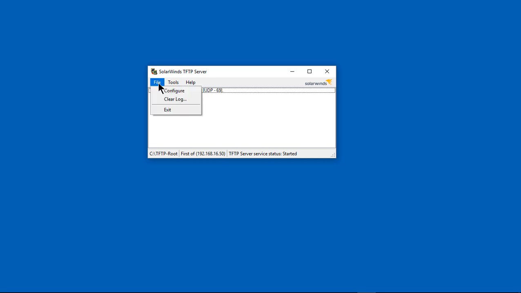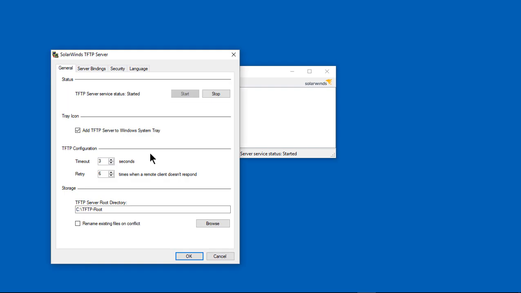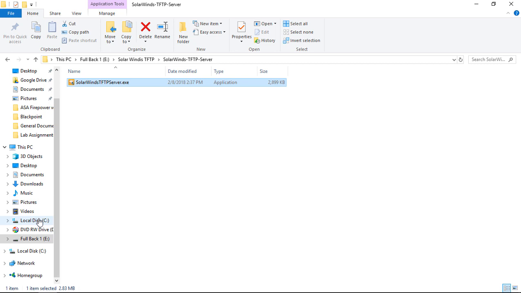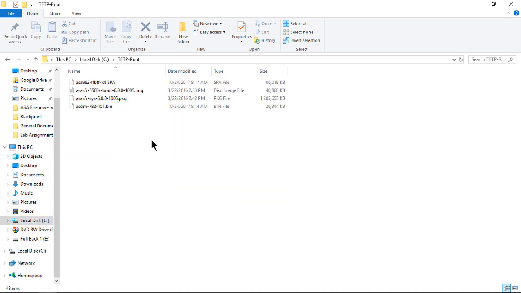One is if you go into File, Configure, you'll see the default folder that it created on its own was the TFTP-root. So you want to make sure that you go into your C TFTP root, and there is the folder. Now, I've already installed this previously, so I've already got some files in here. I was upgrading a Cisco Firepower module, so you can see that there's some files in there. But in your case, the first time you do this, this will be a blank folder, and this is where you want to drag your files in order to copy them up to your router or your firewall.